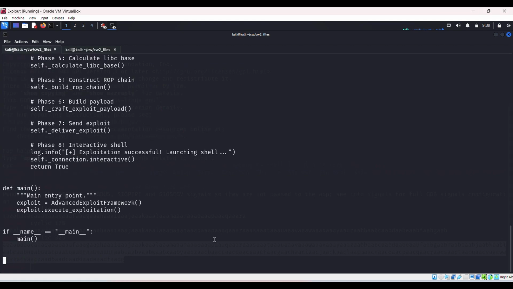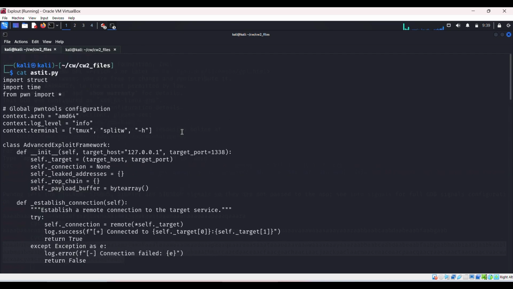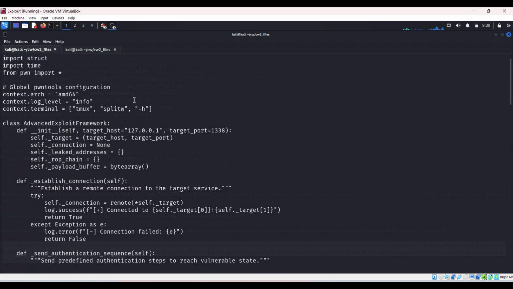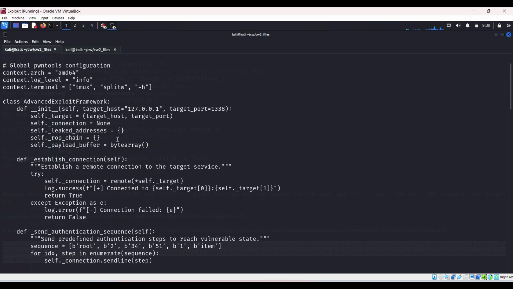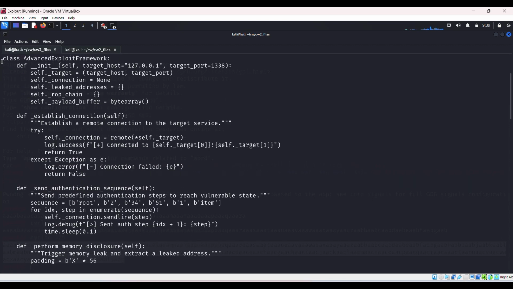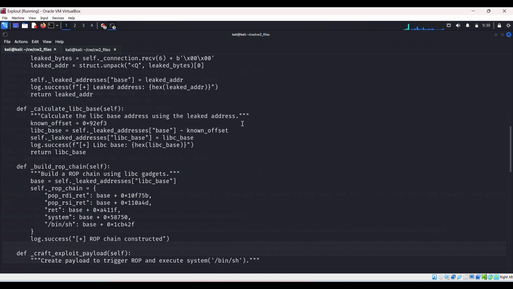So let's get our exploit. We have used import * from pwntools. The system is AMD64, and we use tmux for splitting. This connects to the target and sends an authentication packet as well as a memory disclosure packet. The target is on our localhost, and the port number is 1338.